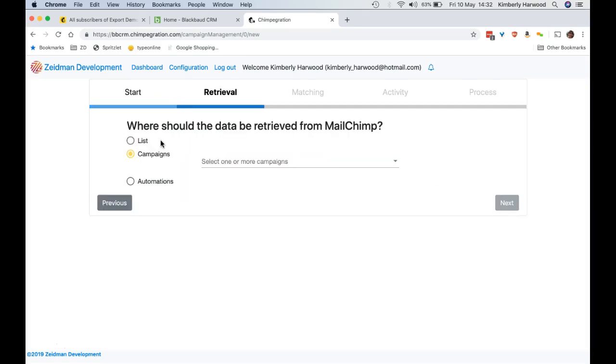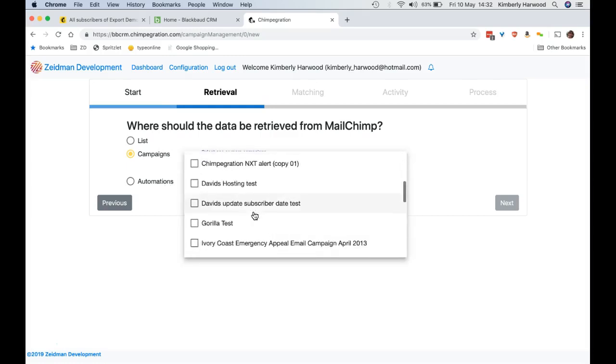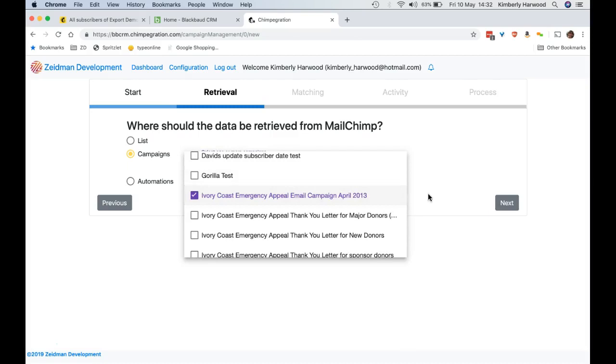And we can retrieve data from either a list, a specific campaign, or an automation campaign. I'm going to choose a specific campaign for this one. And I could obviously choose more than one from the tick boxes too.